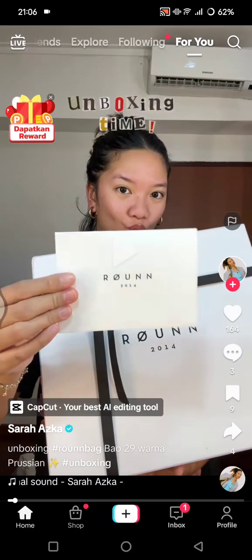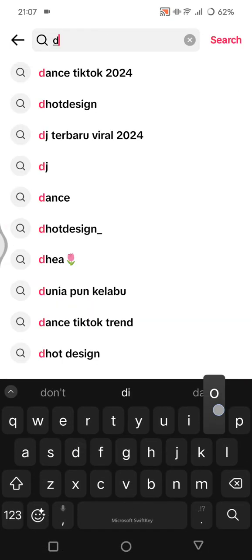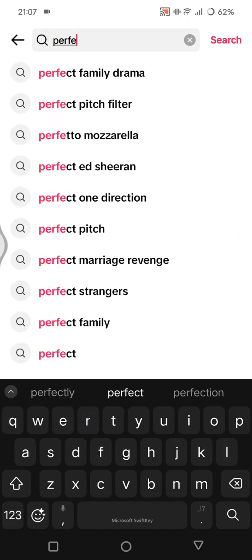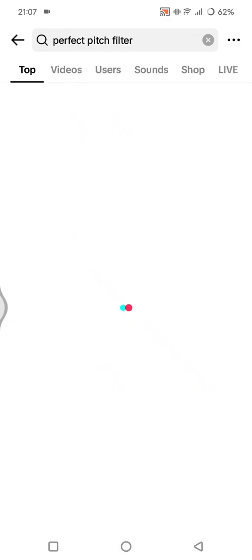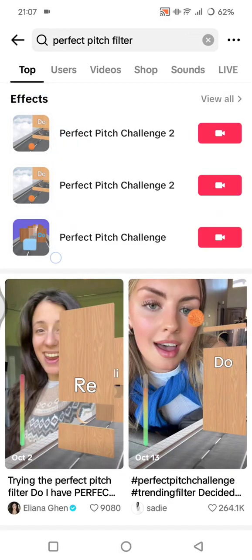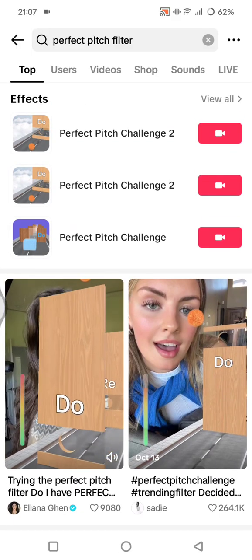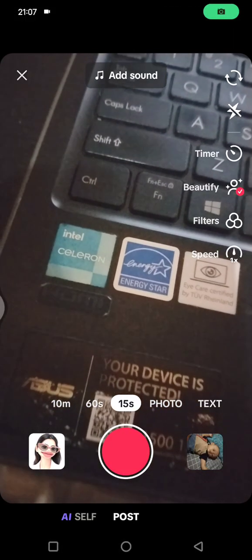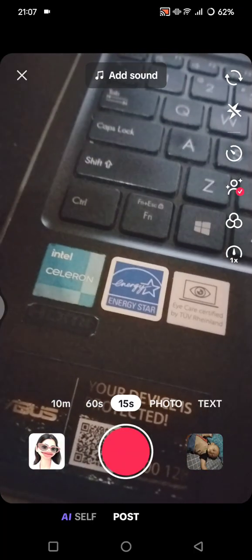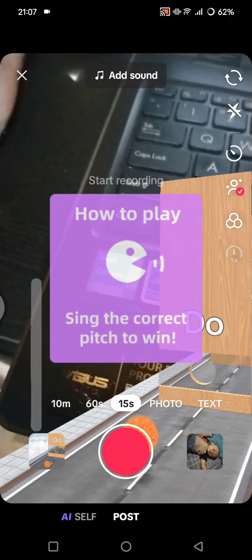The second way is that you can click on the search at the top right corner, click on this magnifying glass, and then just find, okay, let's just find perfect pitch filter or challenge in here. You can click on it, and here you'll see the effects section at the top, and you can just choose which one you want to use, and again click on this red button to start recording. Now after the effect has been applied to the camera, here you can just start recording like before. So you can just sing the correct pitch to win.